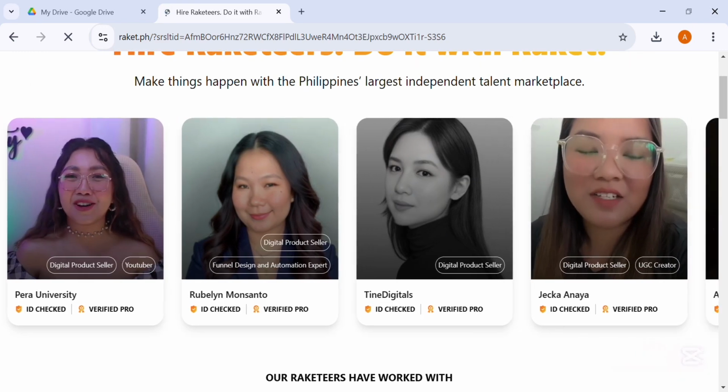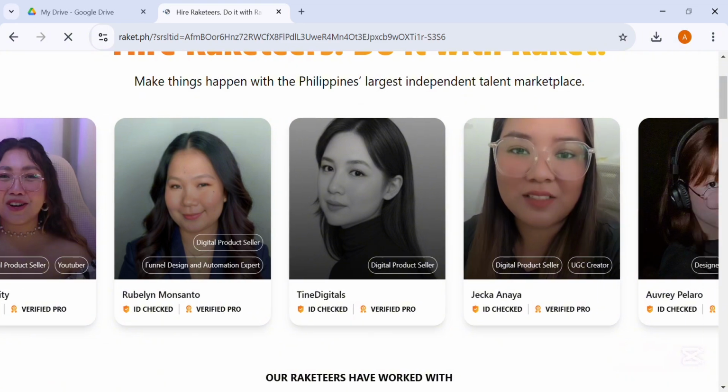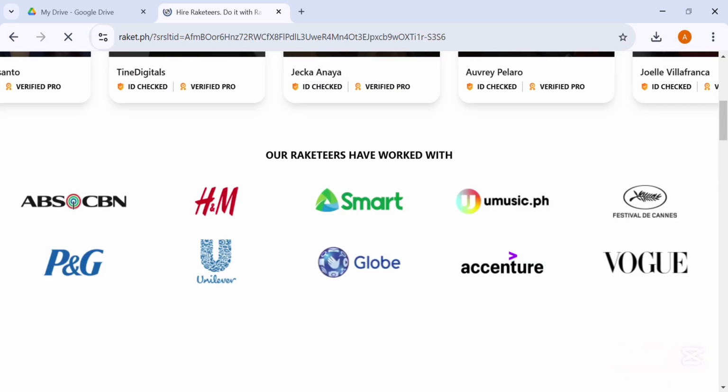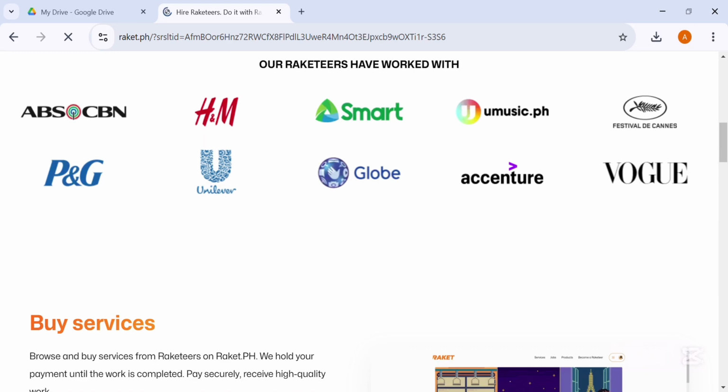Here you can see different people that have joined Raket PH. Here you can see all about them. Here you can see that Raket PH also worked with some famous companies. Here you can see the companies' names.